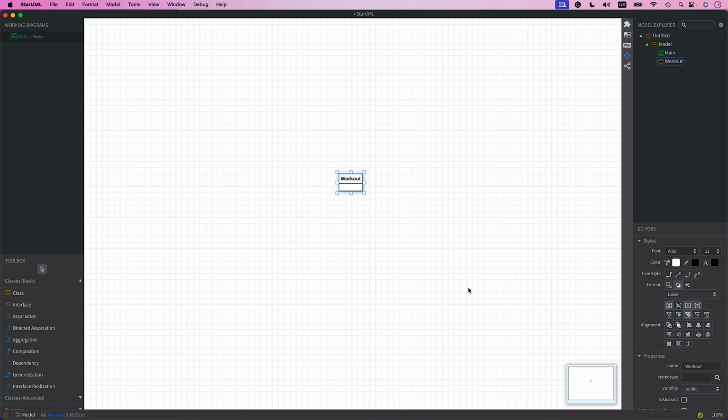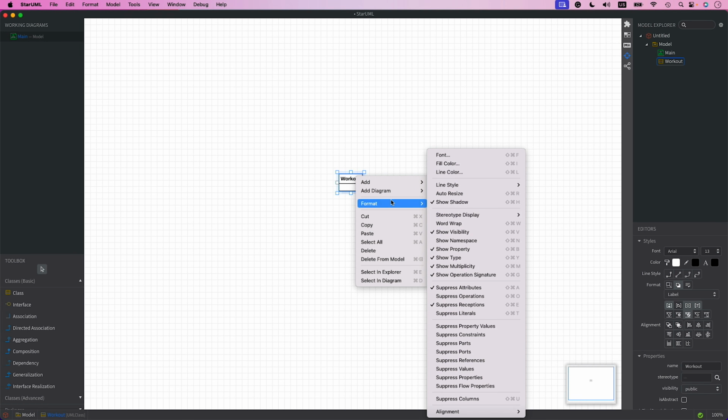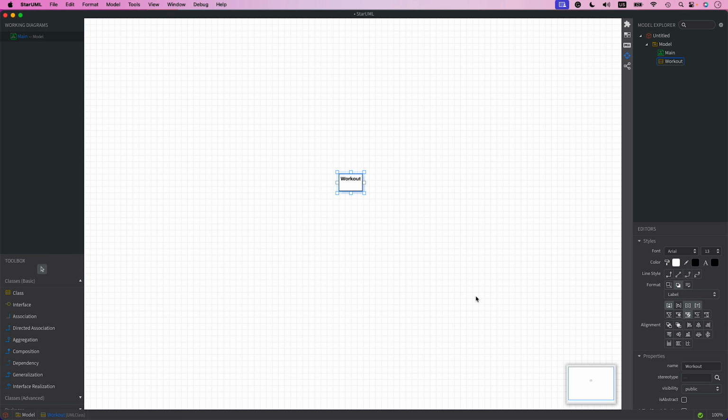You can also use the keyboard shortcut Shift-Command-A to hide or unhide the attributes. Similarly, to hide or unhide the operations of a class, right-click on the class and choose Format, then select Suppress Operations. You can also use the keyboard shortcut Shift-Command-O to achieve the same result.